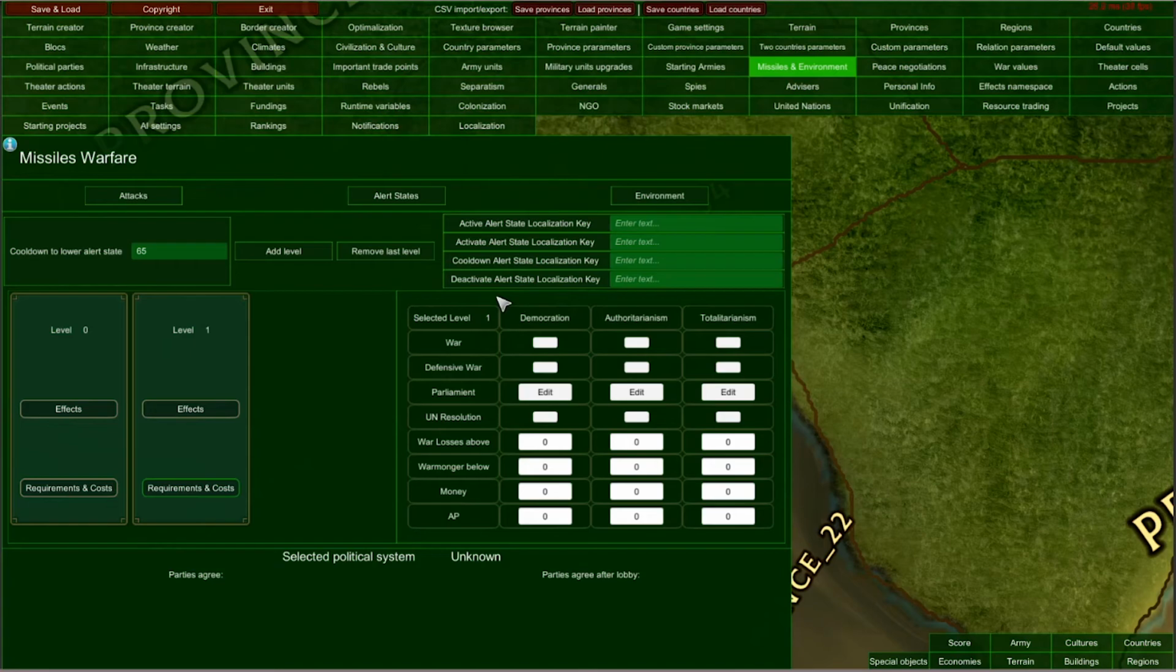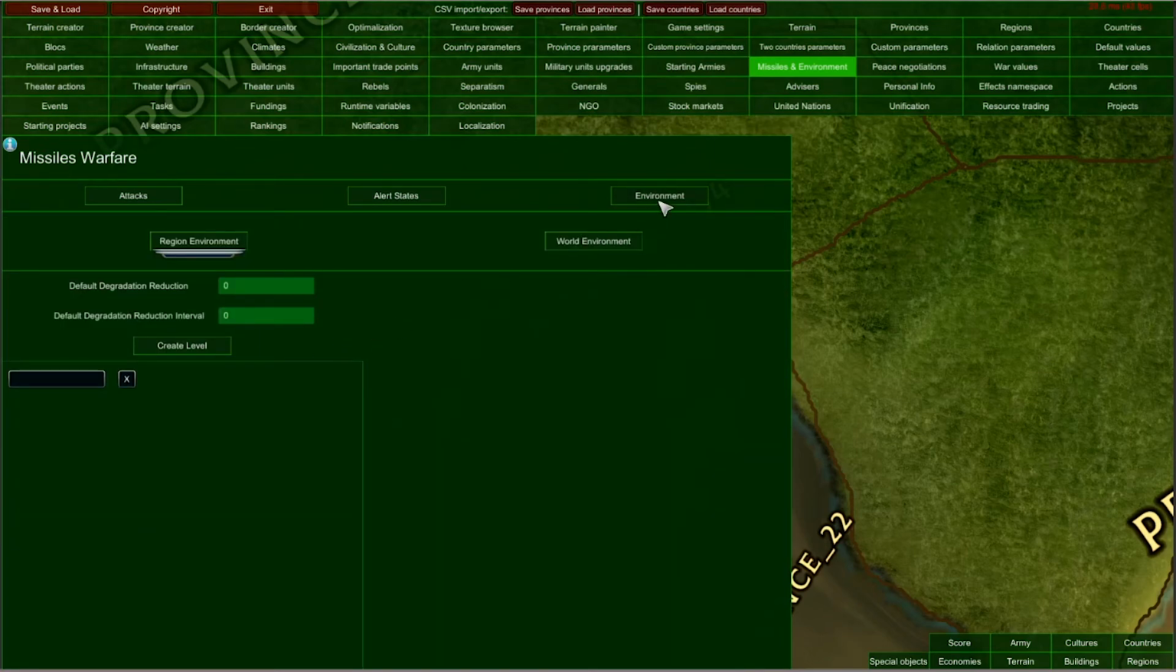And now let's go to the environment editor, and let me show you how environment works in Realpolitiks II. So after clicking this button here, you will have two other options: region environment and world environment. And make no mistake, region environment means province environment. And when selecting this button here, you can set up various degradation levels in your province.